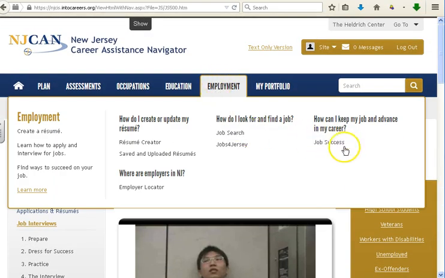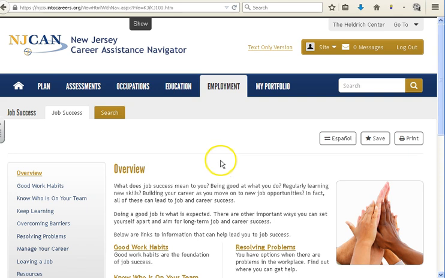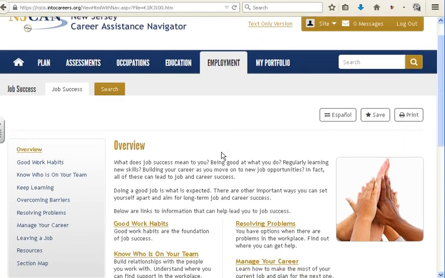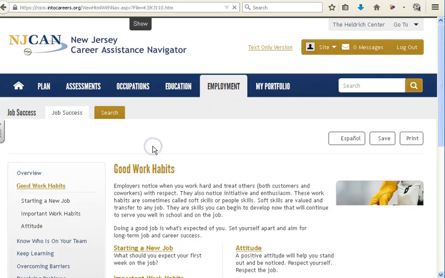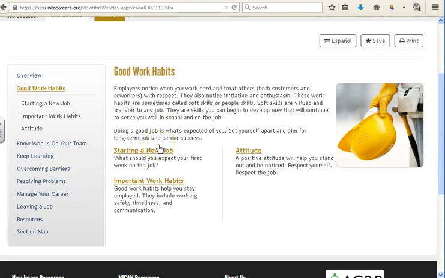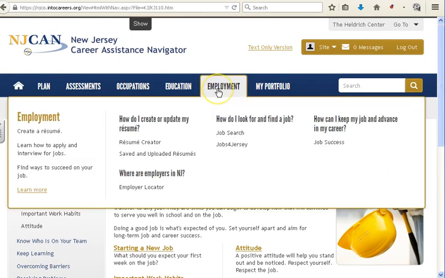We also have a section for job success. So once again, these are similar to employability skills in the middle school site, except that there's a little bit more information on here. So notice how it talks about good work habits, understanding your team, and these are all different ways that you can help students to understand what it's like to be employed and how to keep that employment. If I find information along the way that I really like, I can save it for later and I can have it in my portfolio for me. So these are just the beginnings of how to get started on NJCan.